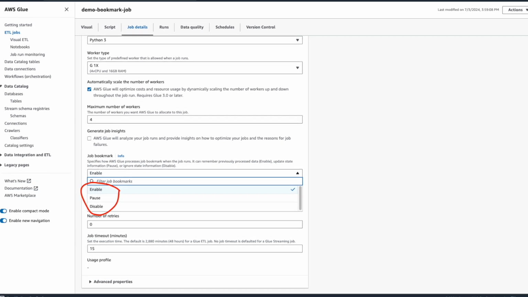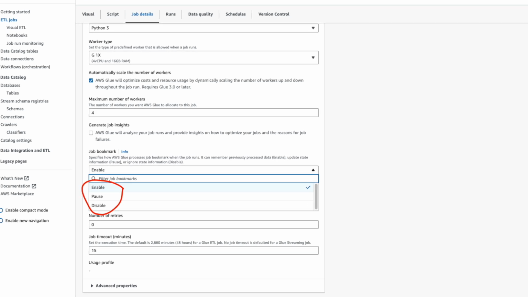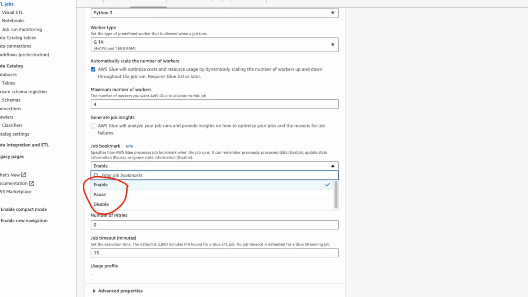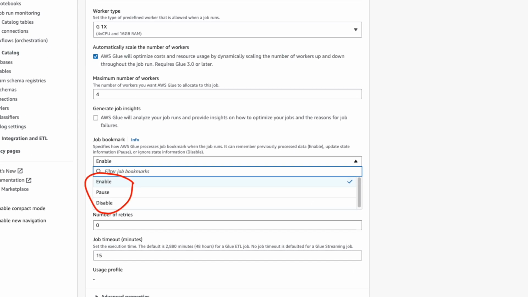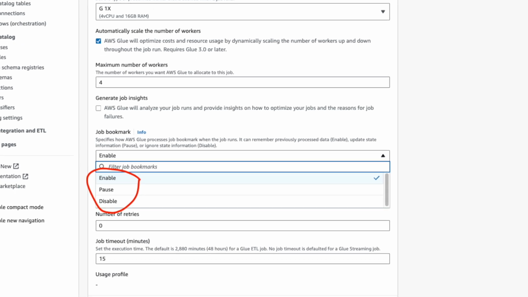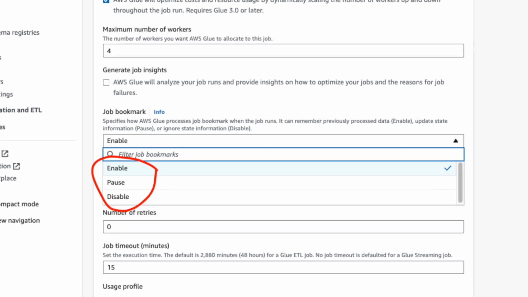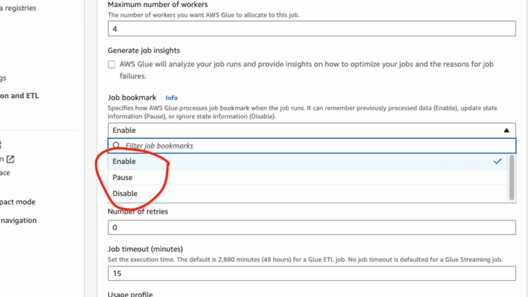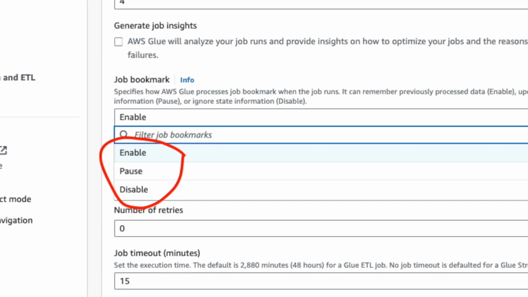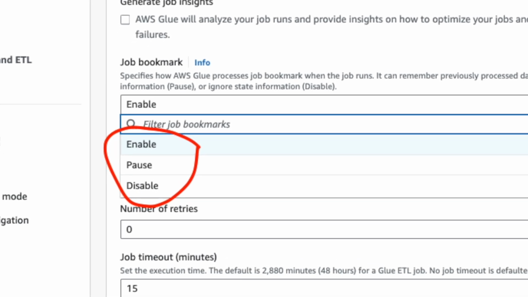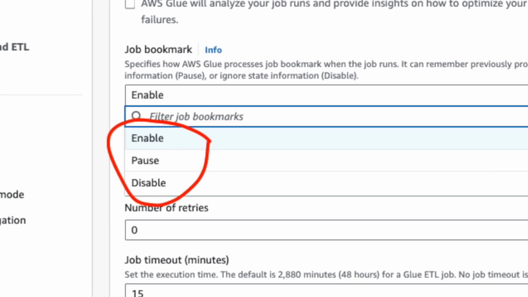Enable, as the name suggests, updates the state after a run to keep track of the previously processed data. You can disable the job bookmarks with disable option. In this case, job always processes the entire data set. Please note that this is the default value whenever you create a new job. Pause option can just pause the tracking of your run states.